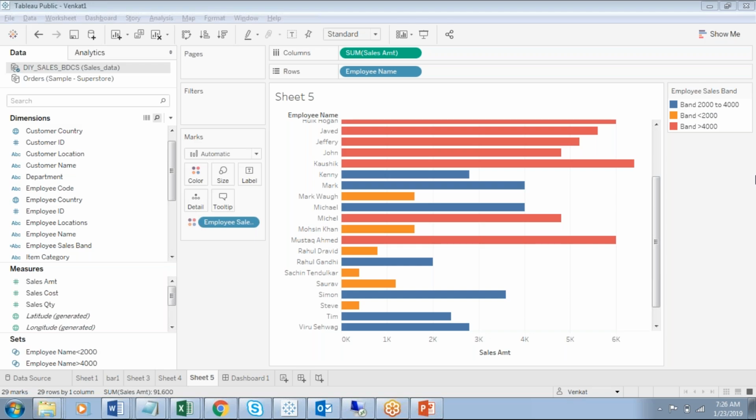The ones which are highlighted in red, those employees are doing good, right? Because the sales amount is greater than 4000. So in this way, you can give some more insights to your chart. Okay.